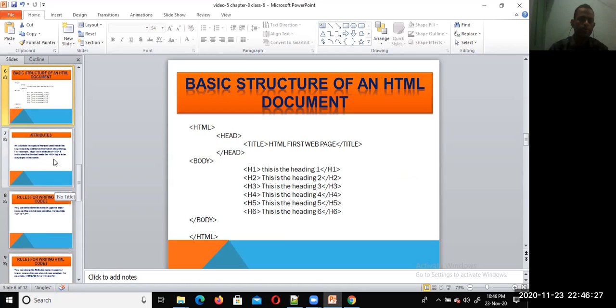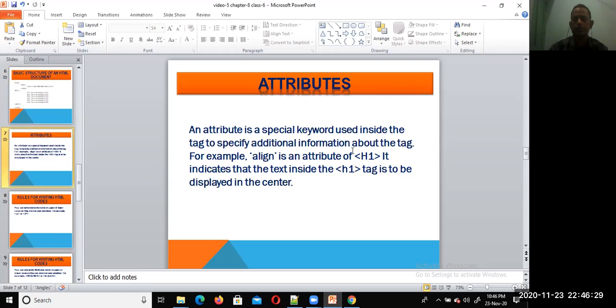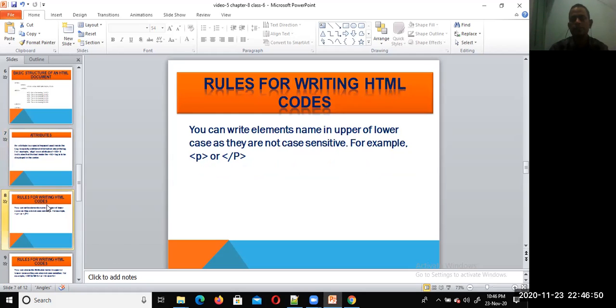Also, the attribute is a special keyword used inside the tag to specify additional information. If you want to change the alignment, we can use align and its value, that is left, right, or center. The rules for writing HTML are very important.